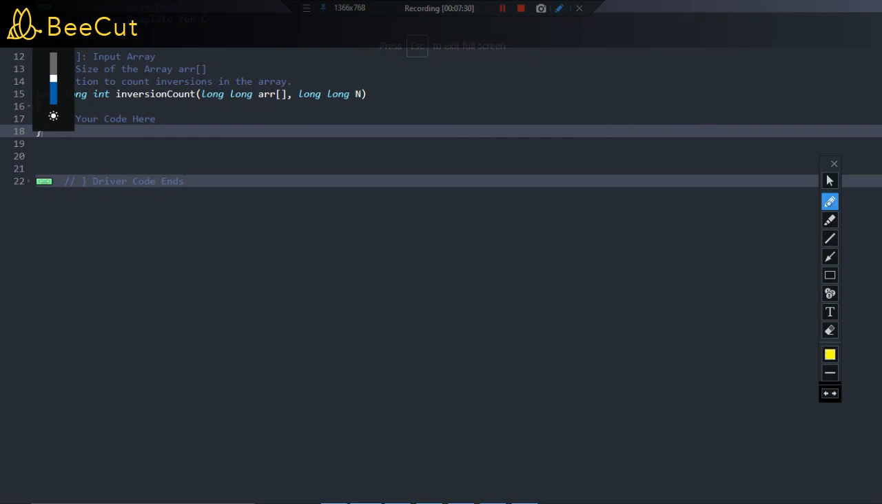Okay, so again we will pick up the array 2 4 1 3 and 5. As per the optimal approach, we will be exploiting the use of merge sort, right?